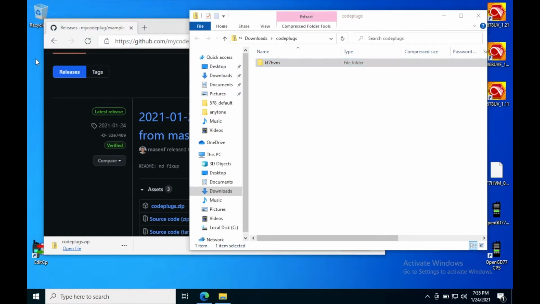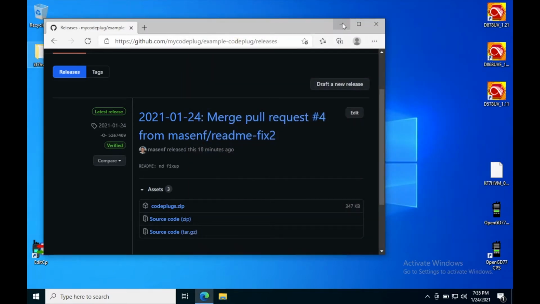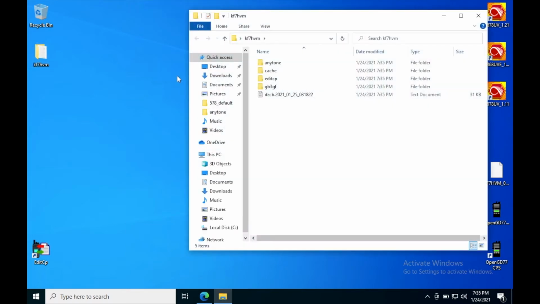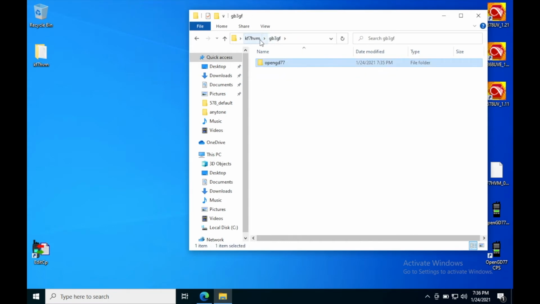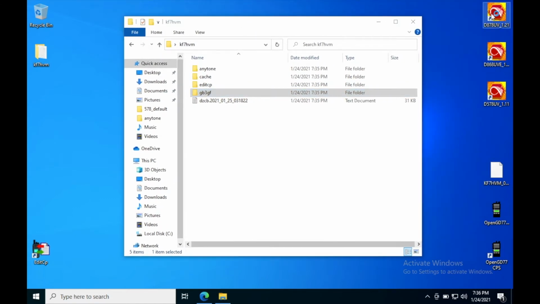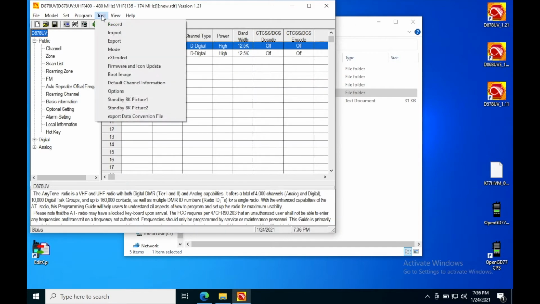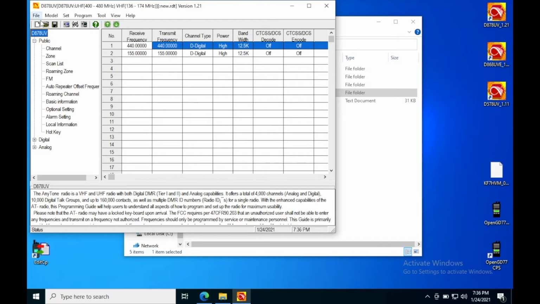And we'll see inside here that there is an Anytone directory. So this copies over with each supported Anytone CPS version. There we go. And then there's edit-cp for the Farnsworth JSON files, and finally GB3GF for the OpenGD77 CSV. We'll get that out of the way, and we'll start with the 878 as an example. Normally you would load the code plug from your radio first or from a file. We're just going to use the default here as an example.